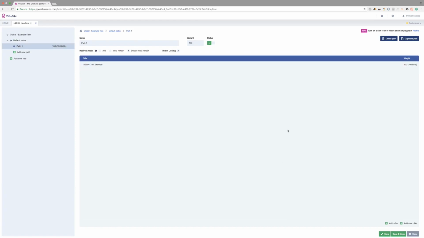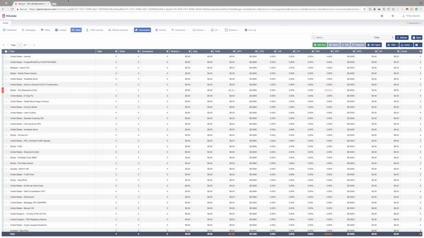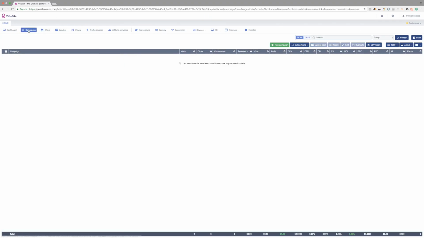If we wanted to add in another offer and split test, we could repeat the process and we would end up having 50-50 weight distribution, or however much percentage we wanted to allocate to each offer to split test. But once that's done, we're going to come down here and click Save and Close. And we're going to come back to the Campaigns tab. We're going to hit New Campaign.